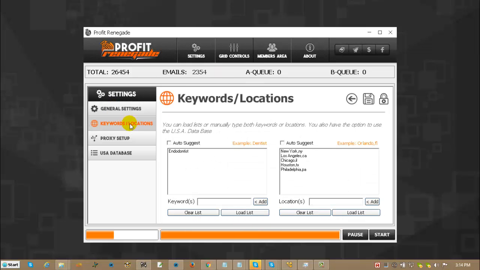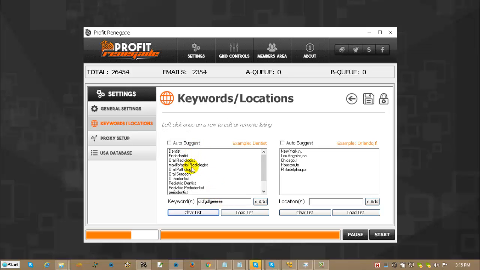Keyword location. You can load a list. You could type in as many as you want. You click on it once for editing. See how it comes back down here, and I could edit it now. Or you just don't put it back in. Clear list. I think that's self-explanatory, but just in case it wasn't.